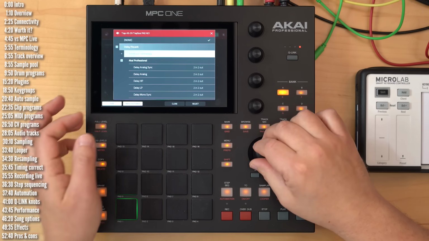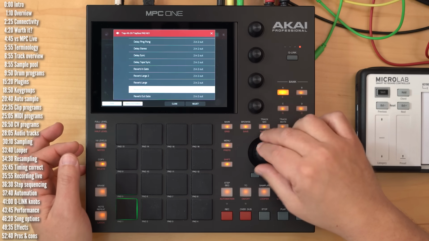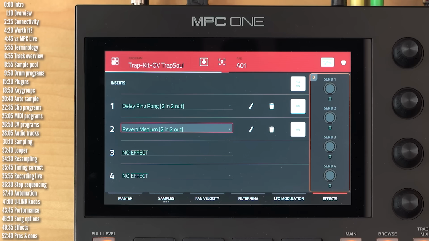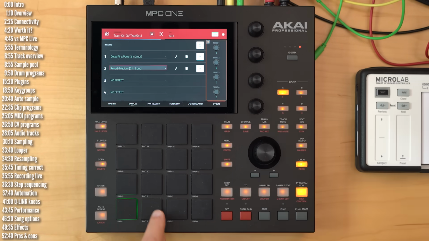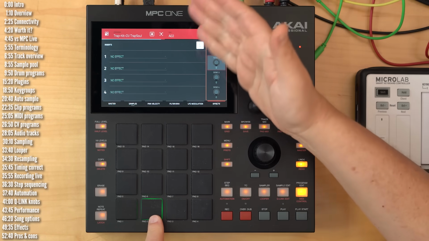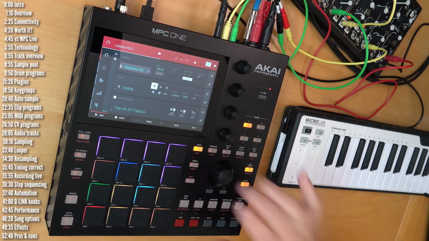So I could add reverb. Why not? Let's go with this guy. Now these inserts, like I mentioned before, mind you, are on a per pad basis. So if I hit this pad, I can have 4 completely different insert effects or send levels. So that's it for drum programs.